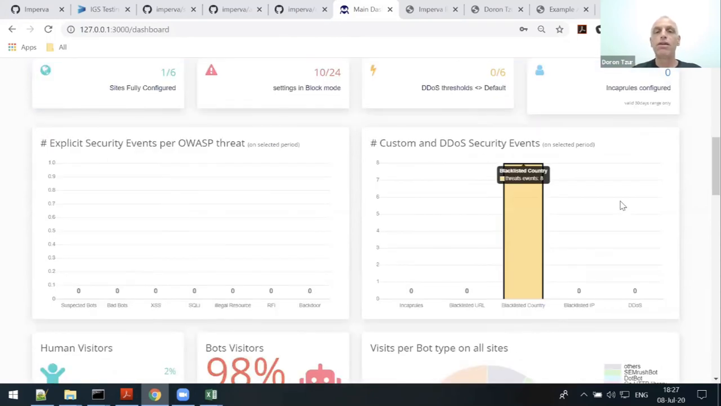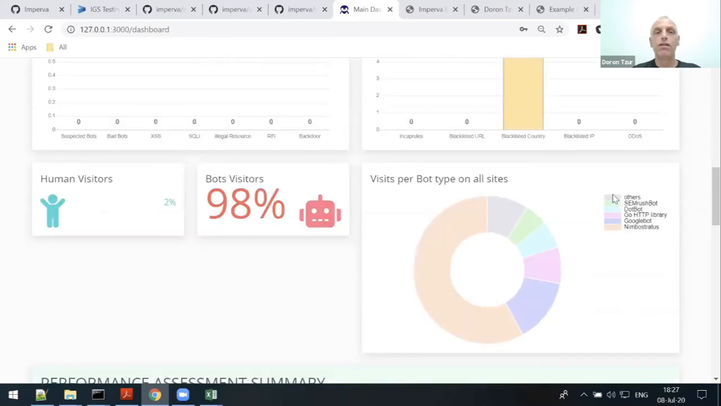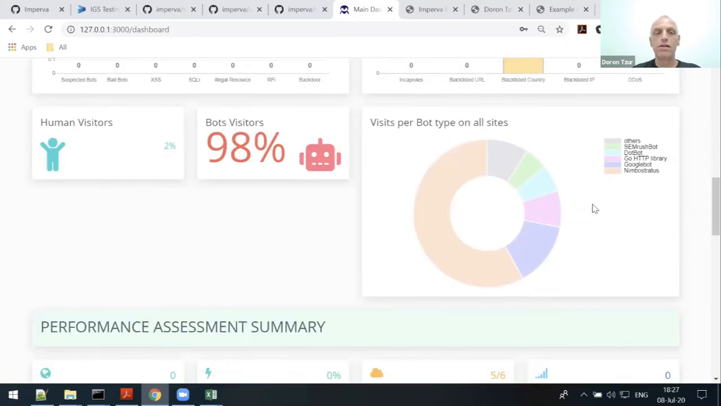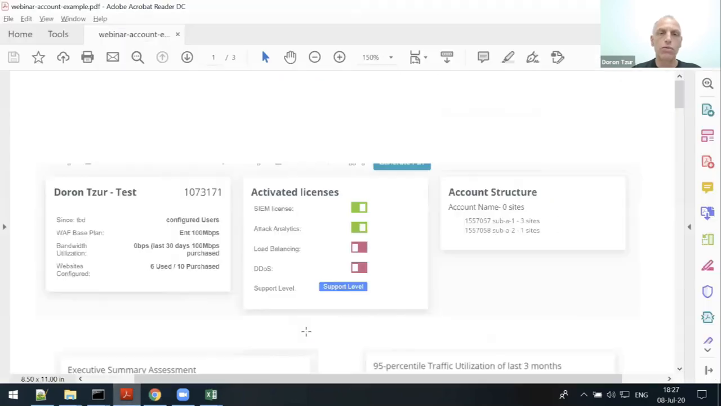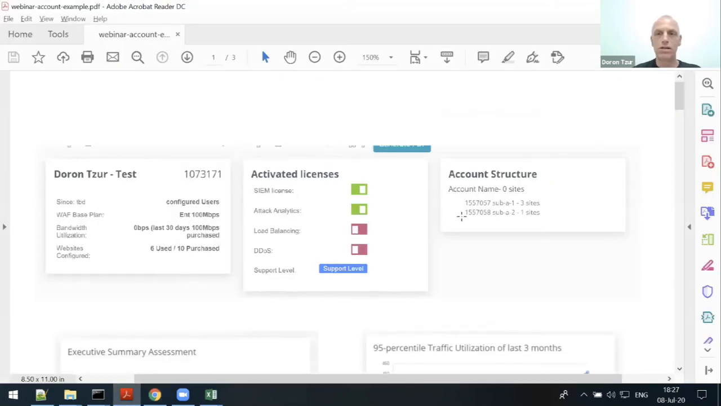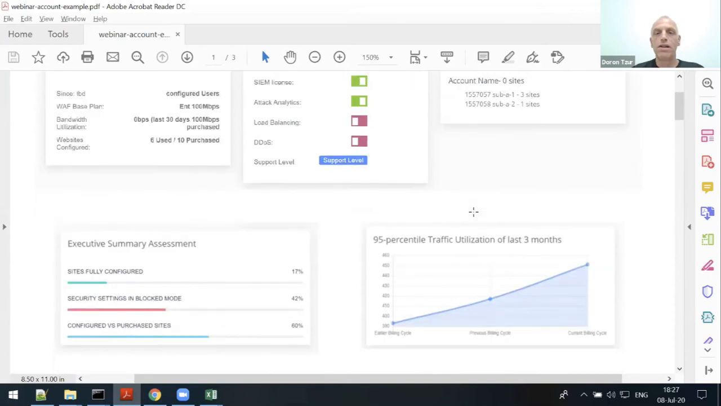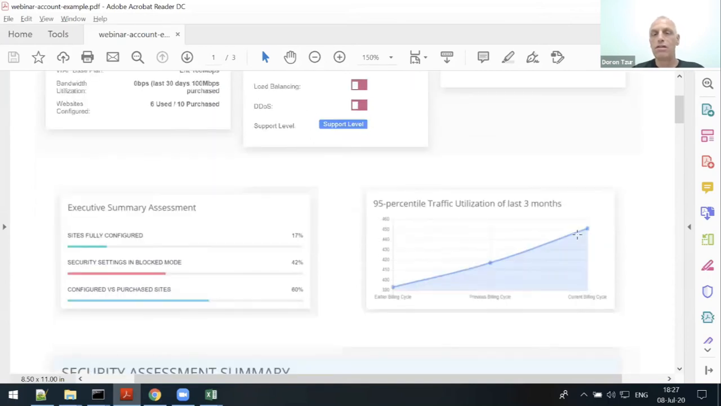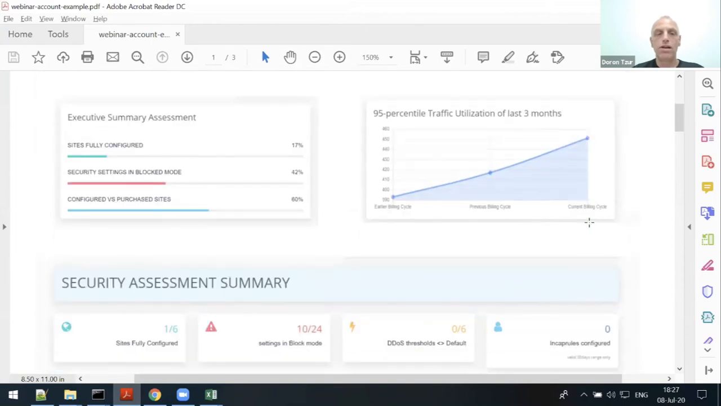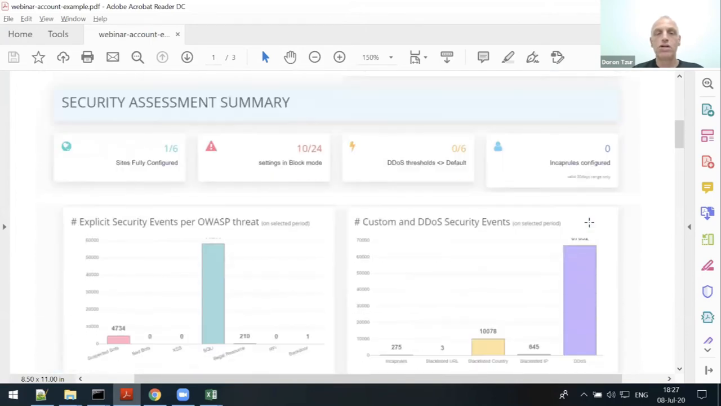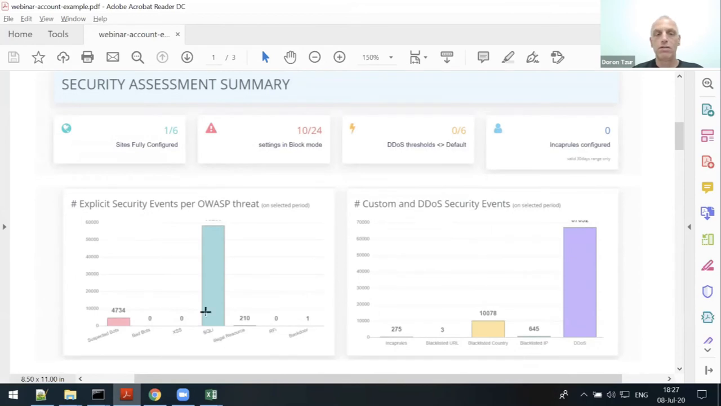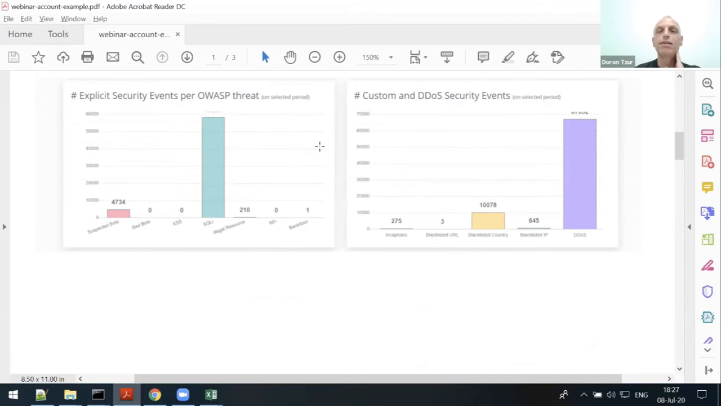How many security events, human versus bot visitors, and I will show you what I cut and paste. It's more interesting. So again, here you can see, for example, a 95 percentile, how traffic runs and goes over time. You can see which threats have been going on. I didn't show you, but you can select the number of days: last 7 days, last 30 days, last 90 days. So it's statistics, it's really cool.